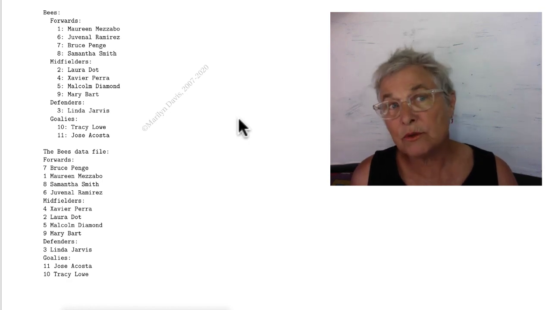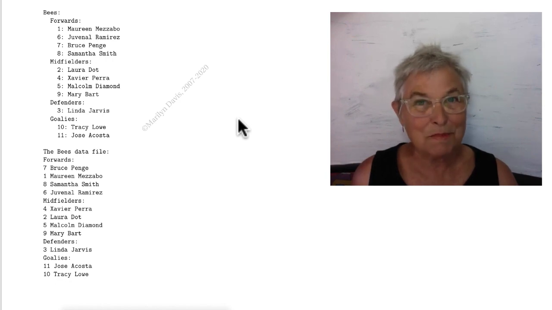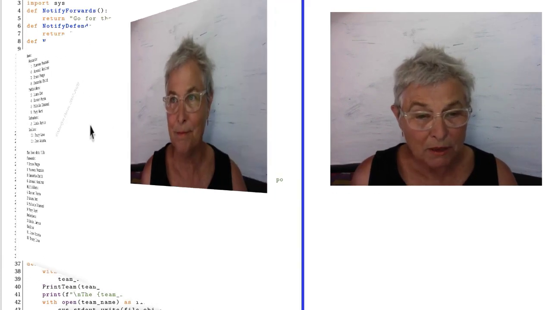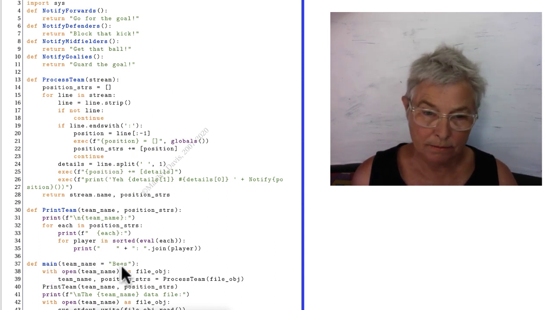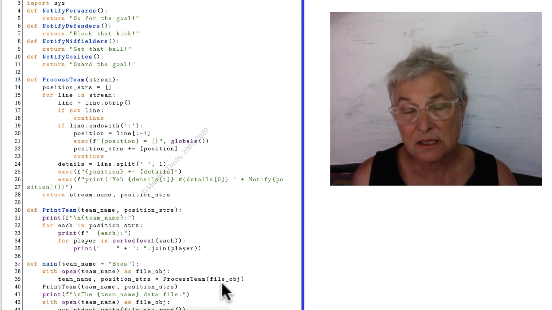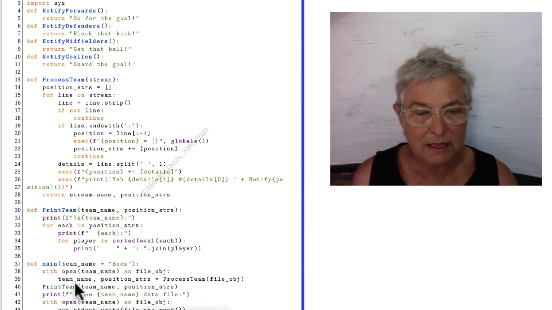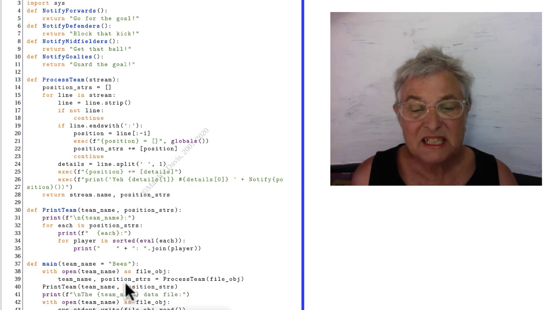This particular program is going to have double duty because we'll do it again object-oriented, and we'll see that it's much nicer. We'll start by looking at main, and here I say the team name is bees. Well, that's the name of the file. So I'll open it, call it file object, and I'm passing that file object into my function process team. It's going to pass back to me the team name. Now, I don't know why I did that. Bees, we already know that. And the position strings. So the position strings will be a list that says forwards, defenders, midfielders, and goalies.